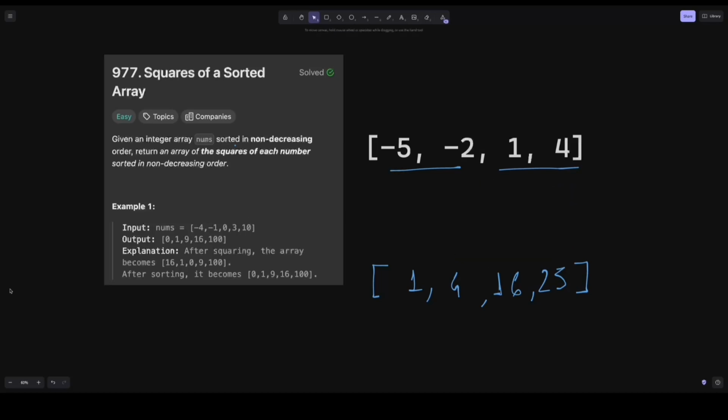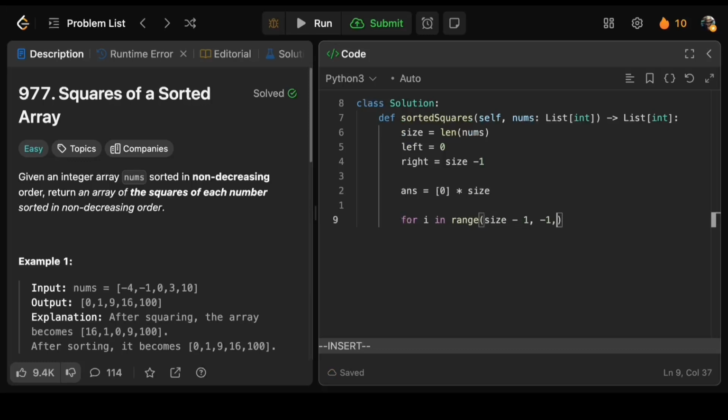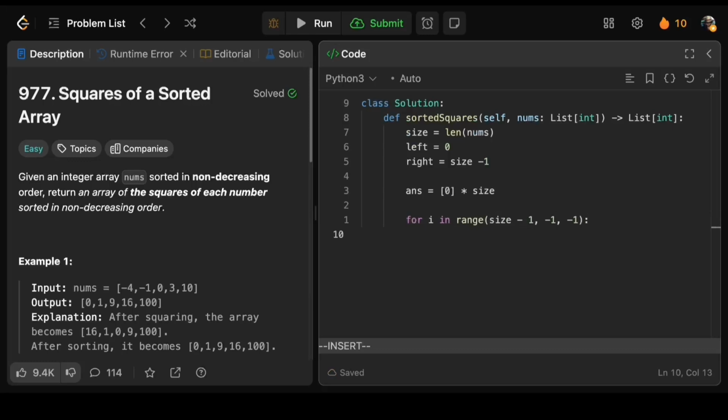Let's take a look at the code to see how this works. So here at the code, we'll start with a variable getting the size of the array. We'll start the left pointer at the beginning, the right pointer at the last position, and we will create our answer here. Just fill it with zeros for now. And let's go through the array backwards. So basically we're gonna go in this direction.